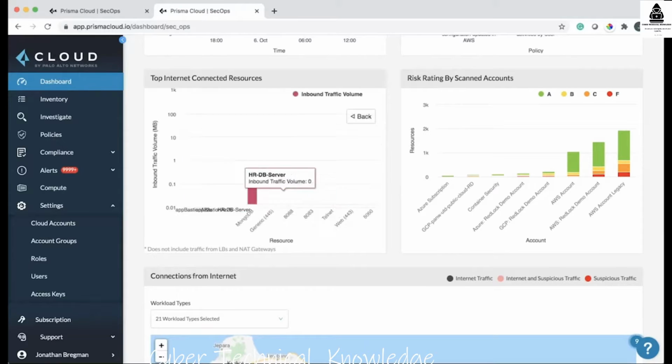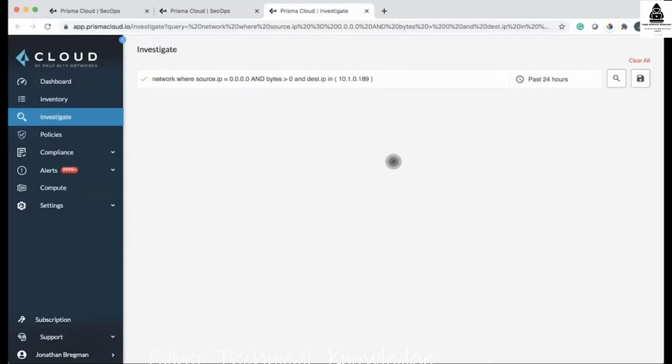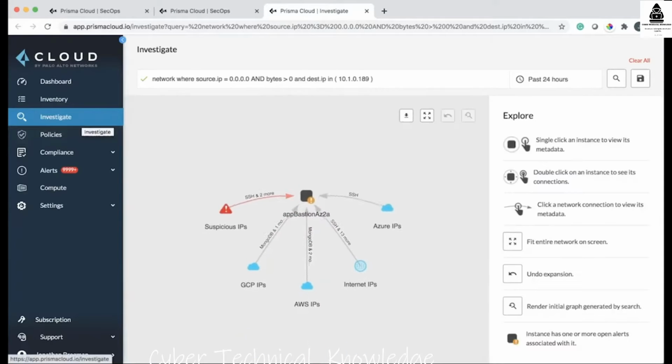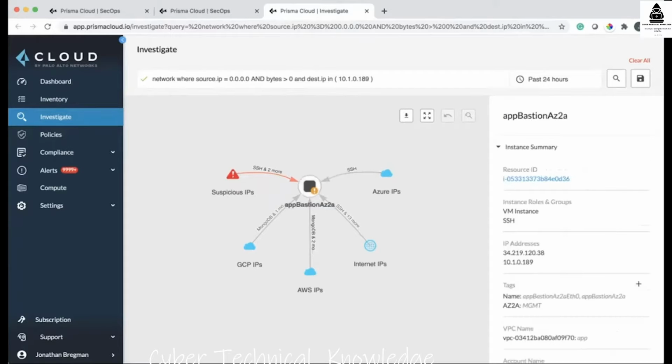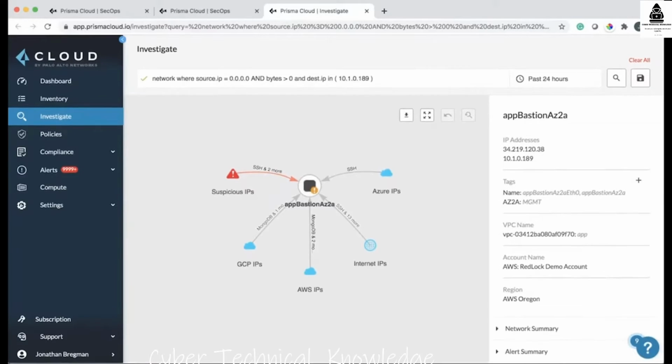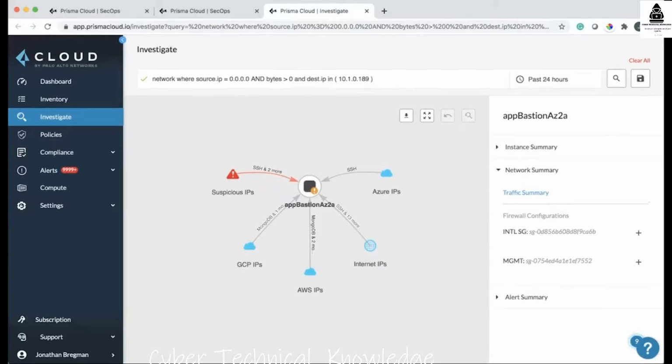And one of the things that you'll notice about the Prisma Cloud UI is how actionable it is. By simply clicking into this particular database, you'll see Prisma Cloud populates the Investigate tab of the product, along with a network topology map showing the resource in question, along with its relevant product metadata, firewall or security group configurations.